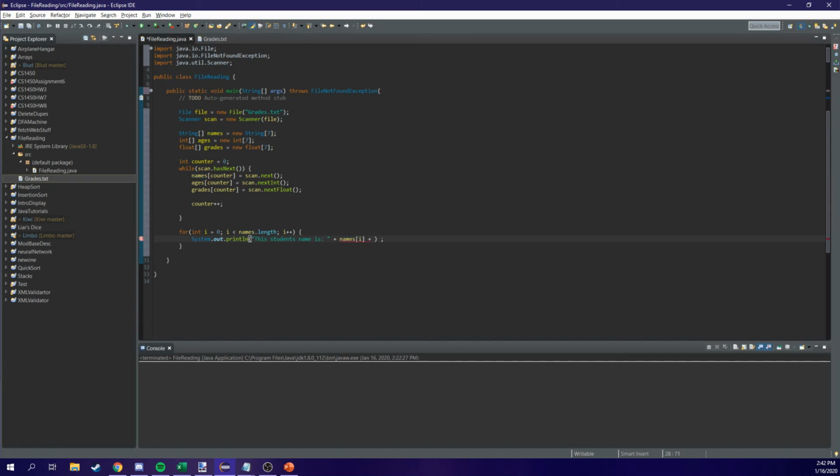Then we're going to add on, they are, and then we're going to say their age. Ages at i. Years old. Comma, and their grade is, and then lastly grades at i. Perfect. Alrighty. Well, let's see if everything worked out.